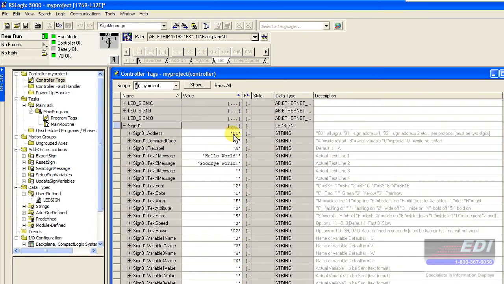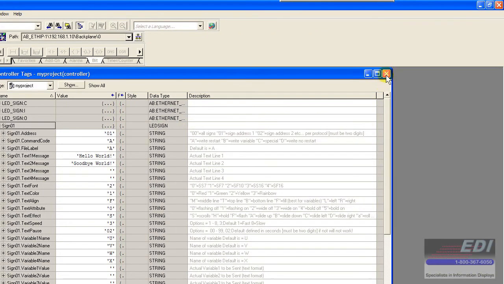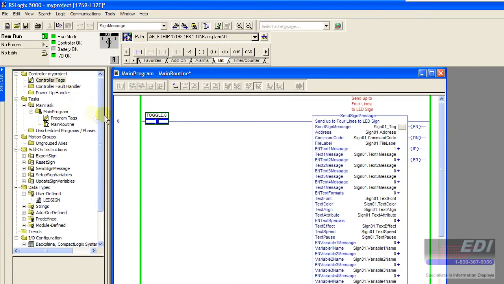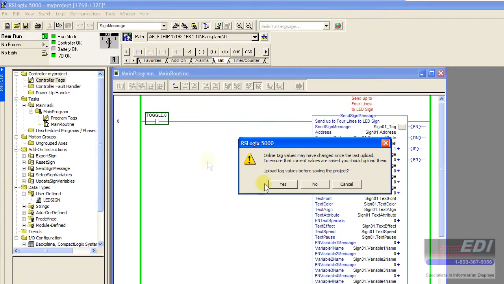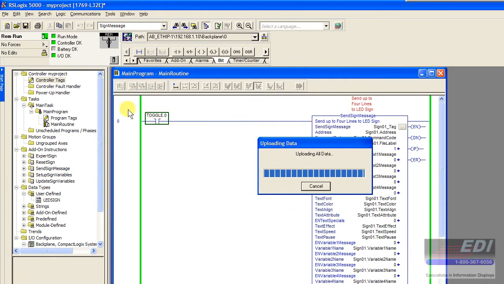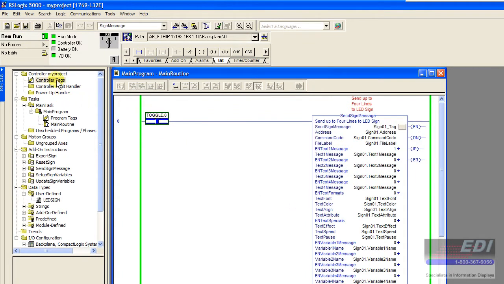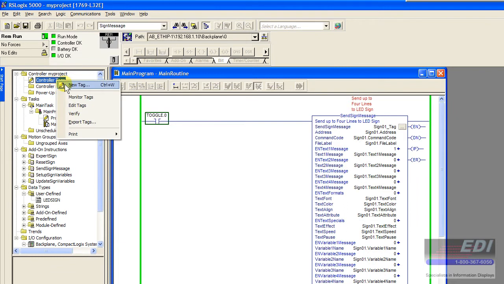In this case, you could create ladder logic to change a variable here if you like, or you can keep them all separate in two different tag structures. So let's go ahead and do that. Let's create two separate tag structures. I'll save this off, and I'm going to create one for one sign and one for the other sign, just to show you the concepts again.